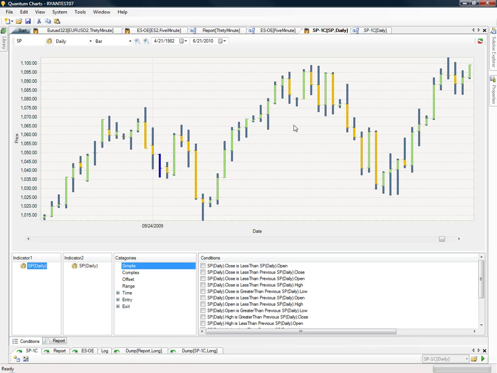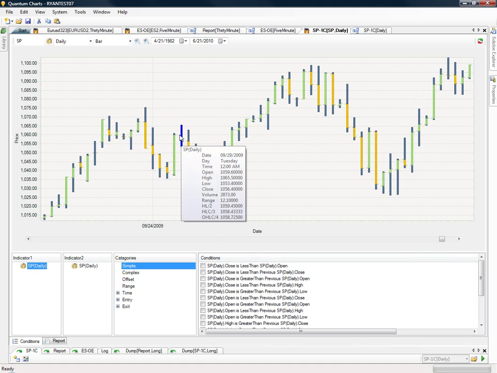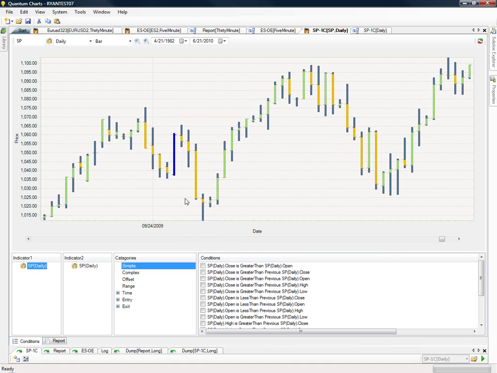Okay, so what we have here is a daily bar chart of the S&P, and when I click on a bar, it turns the bar blue, and then it provides the true conditions that exist for this particular bar. So for example, here we have the close is less than the open, and that's the first condition shown. We have the close is less than the previous close, and that's the second one shown. I can go here and it will change the conditions. Close is greater than the previous high. You can see that that's true.